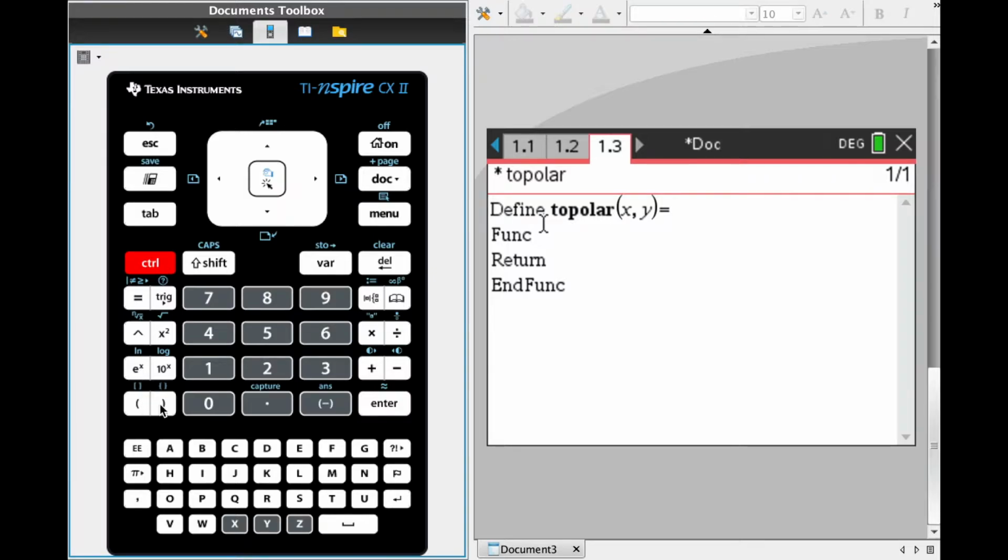In this function, I want to return a list rather than a column vector, because I want to make sure that the person reading this understands that this isn't an x and y vector. This is just its magnitude and direction. For the magnitude of the vector, we're going to use the Pythagorean theorem. So it's just going to be the square root of x squared plus y squared.